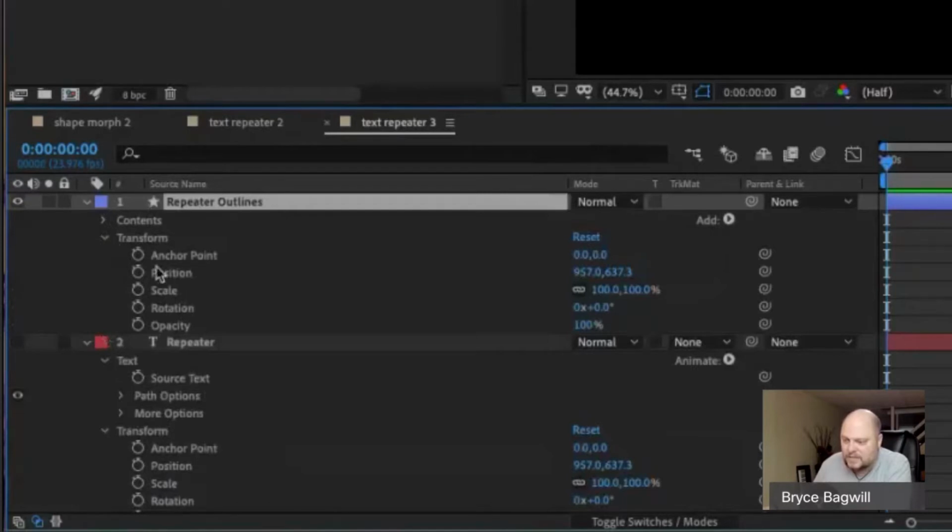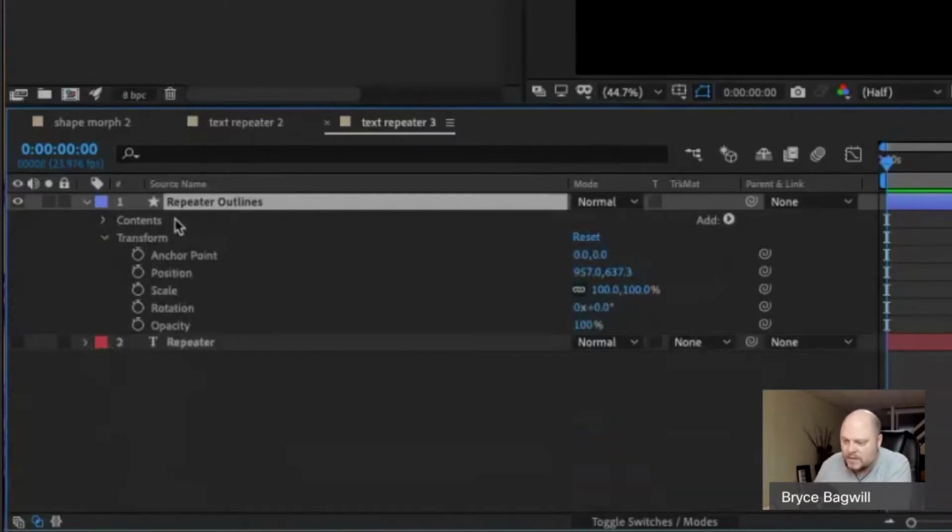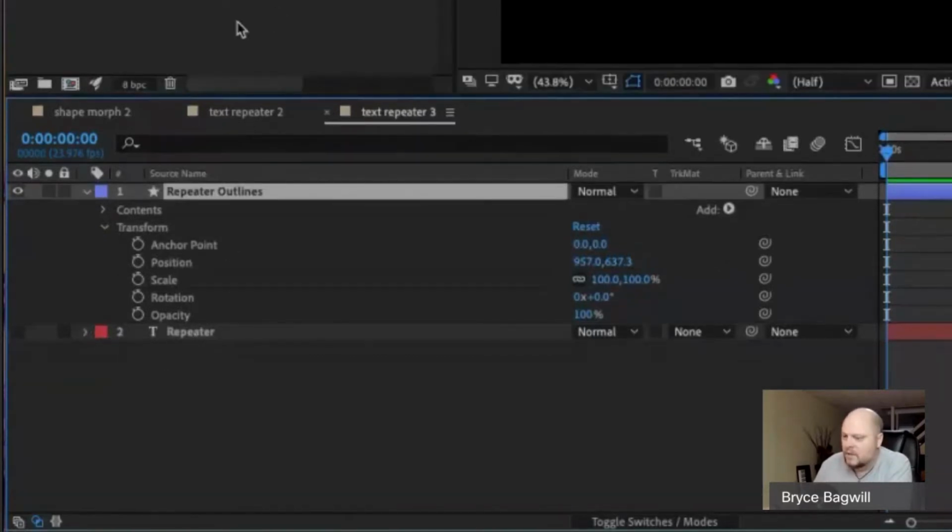So to keep from getting too confused, I'm going to take that text layer that I left open, just to compare the two for you. I'm going to close it. You may want to do the same so that we're looking at this. Okay, so what do we want to do next?